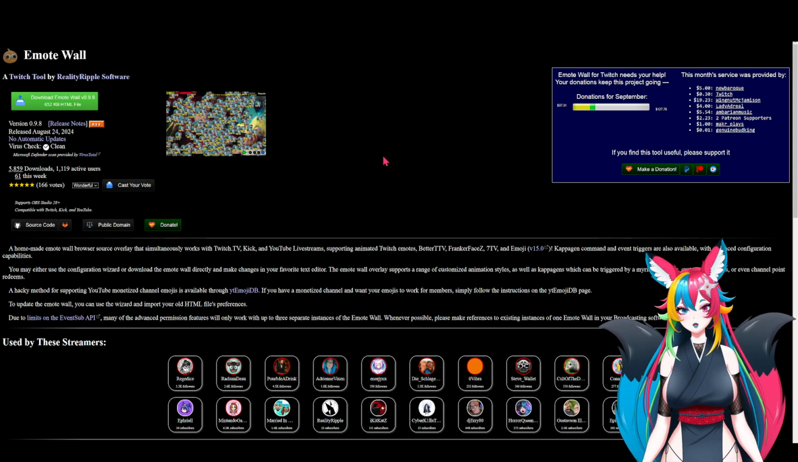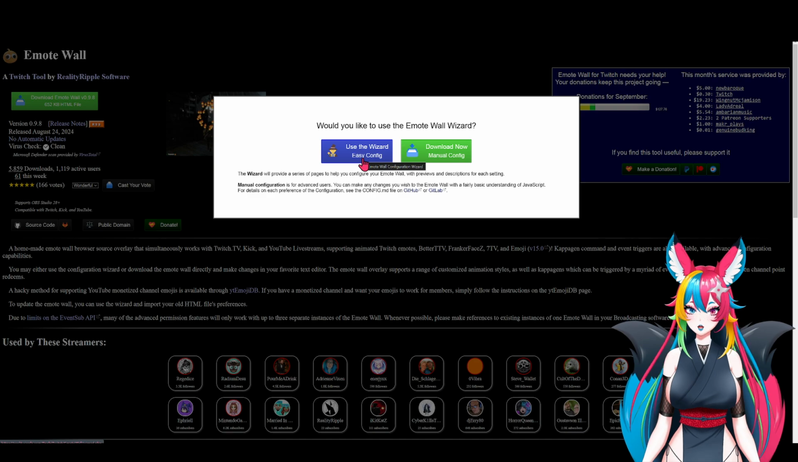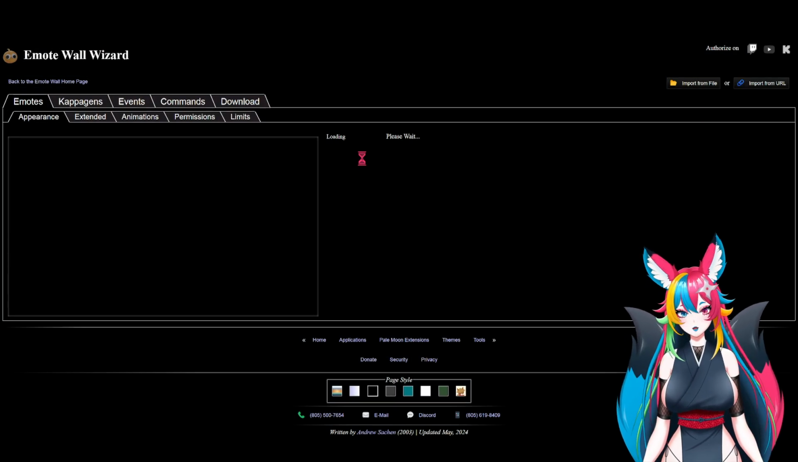Since this one's a website, you'll need to use the link in the description. Once you're there, top left, you'll see Download Emote Wall. Don't worry, it doesn't download anything quite yet. Then you're going to get two options, which is Config Wizard and Manual Config.